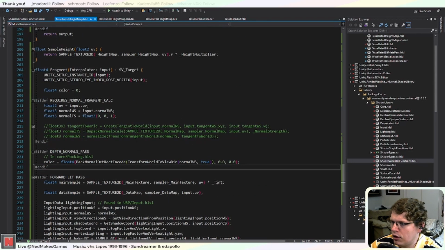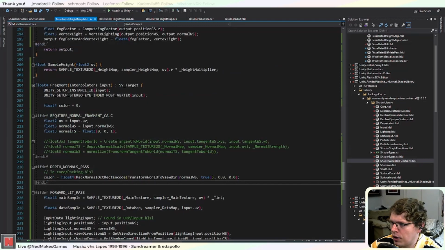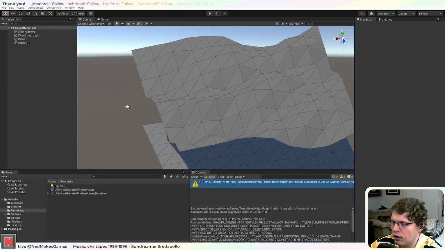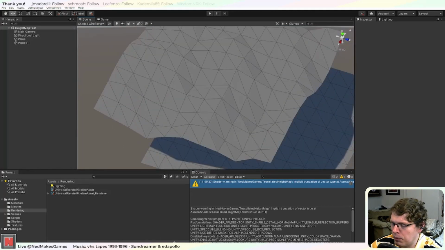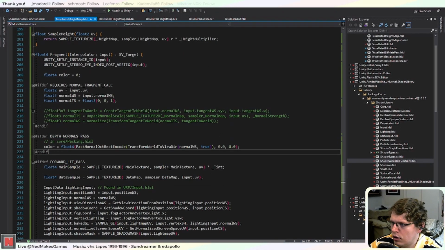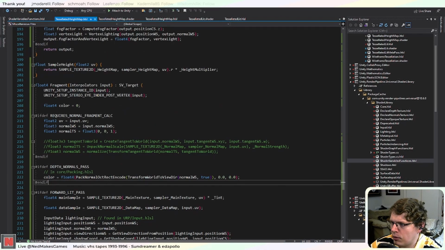Okay, I think it's gonna be easier to do in the fragment function. So I think I'll do it there first, and we'll just ignore the shadow problem for now, and we'll come back and fix it. Okay, so basically what I need to do.